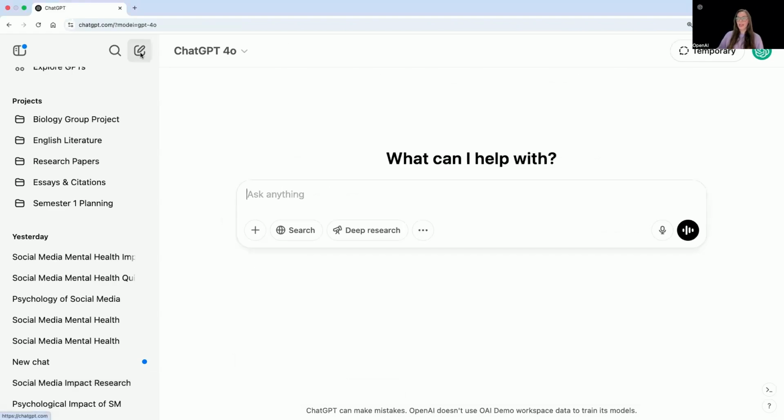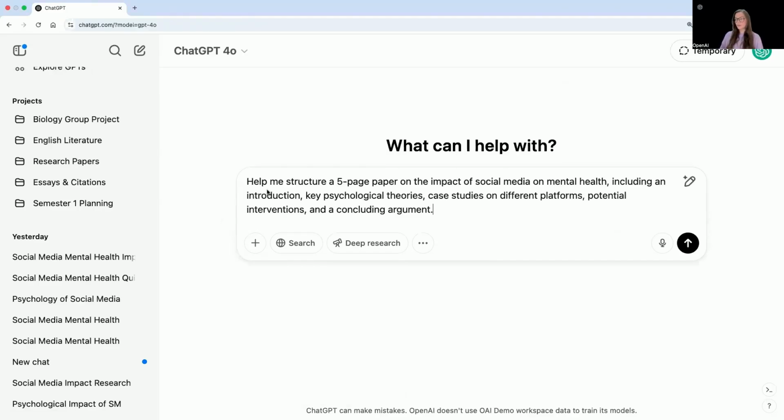I'm going to trigger a new chat, and we're going to add in the prompt. Here I'm saying, help me structure a 5-page paper on the impact of social media on mental health, including an introduction, key psychological theories, case studies on different platforms, potential interventions, and a concluding argument.